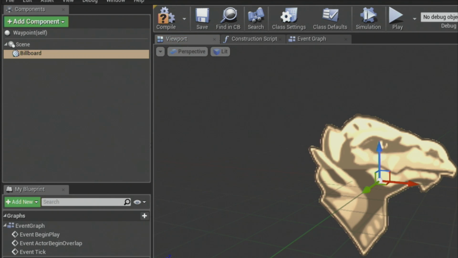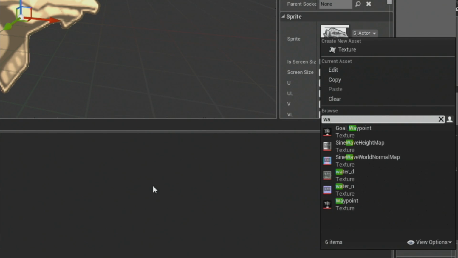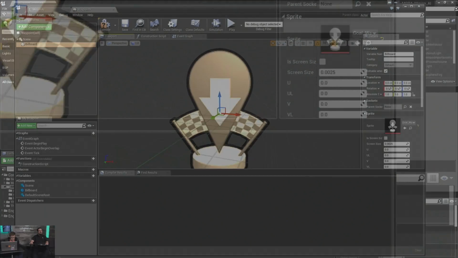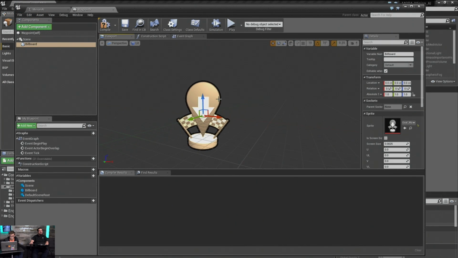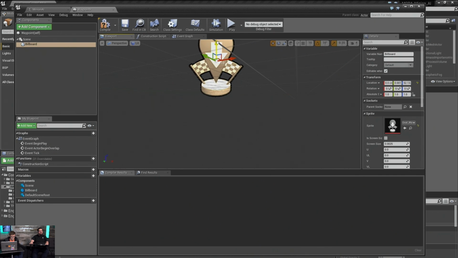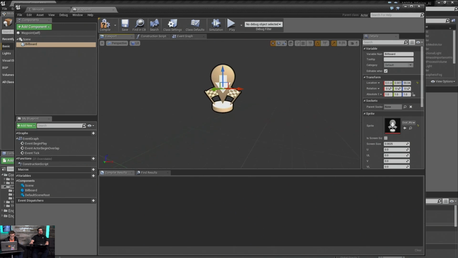All right, and our sprite that we're going to choose, actually, go down here to view options and we turn on engine content real quick. There is actually a waypoint, there's a waypoint little billboard thing for us to use. And then we'll take our billboard and we're going to shuffle that up so that it sits on the grid rather than below it, like so.